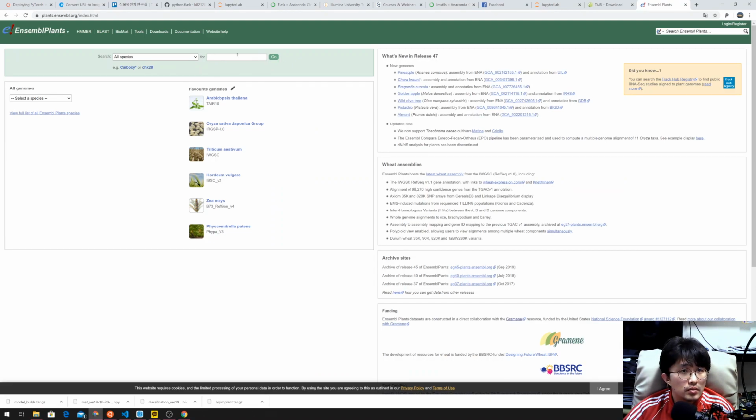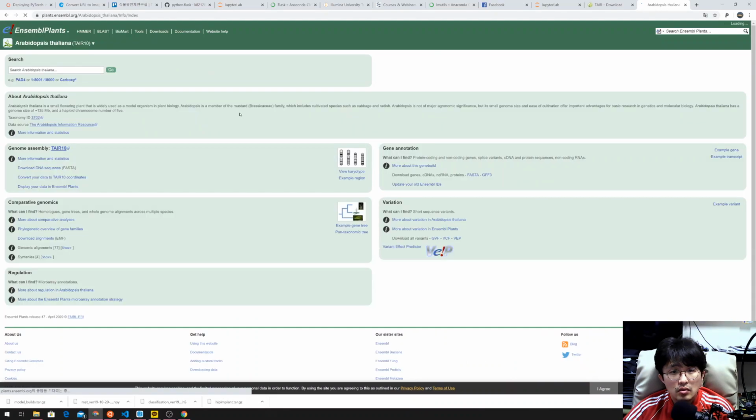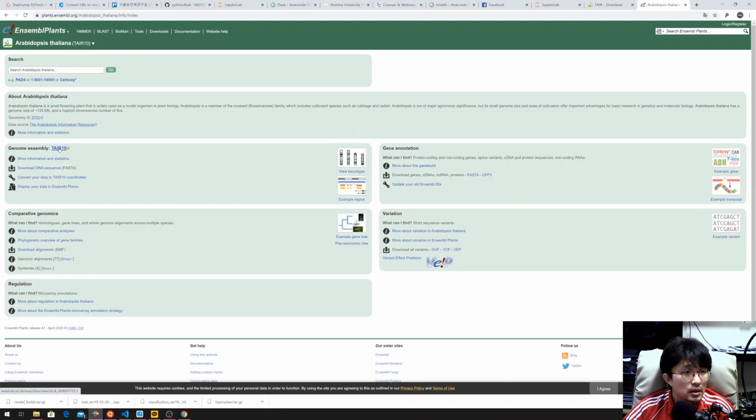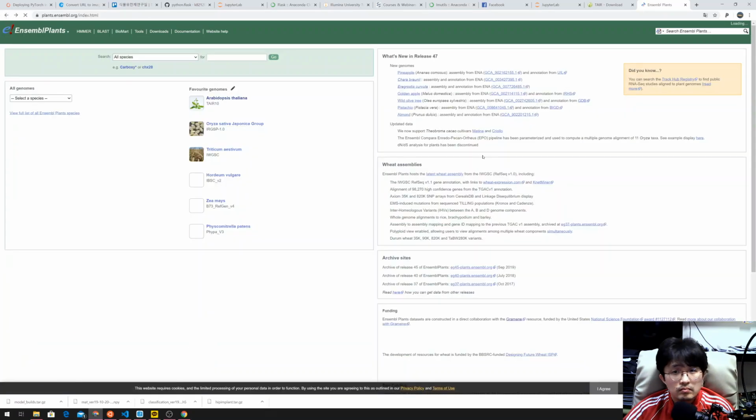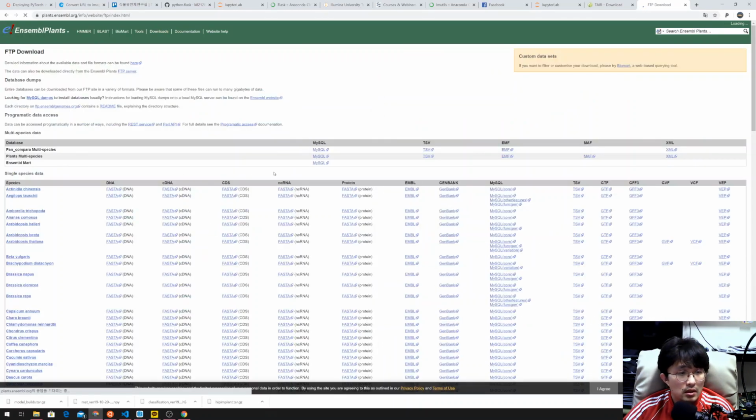Maybe we can download from this site, Arabidopsis thaliana. Then we can use TAIR10, right? TAIR10. So let me use just TAIR10. Okay, so download DNA sequences, genome assembly. Downloads. Okay, this is better.